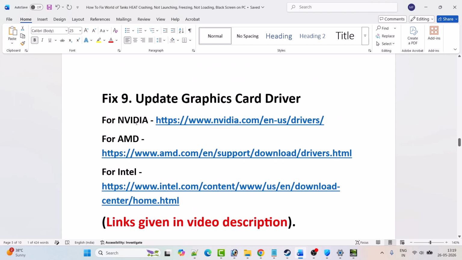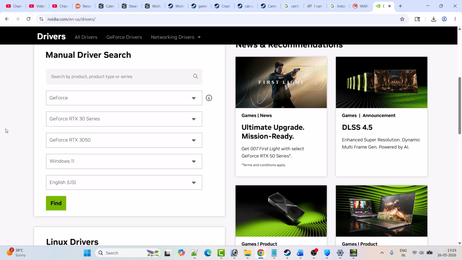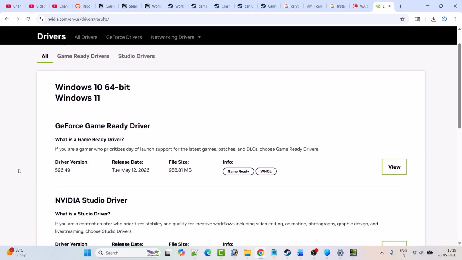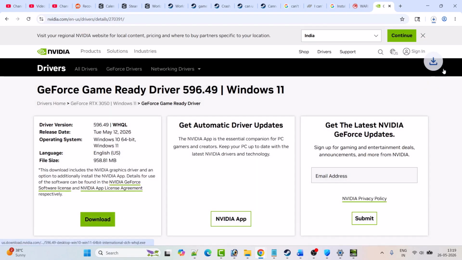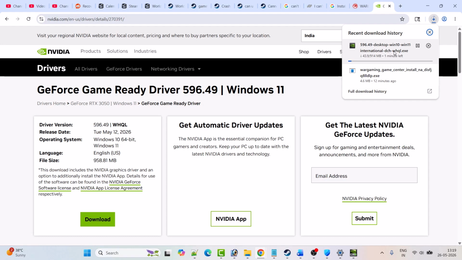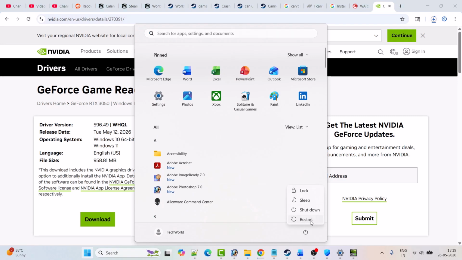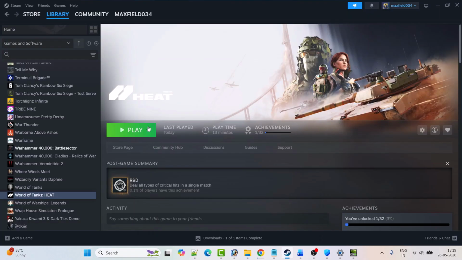So I'm showing the example of NVIDIA graphic card driver. So go to this NVIDIA website, and once you're on this NVIDIA website, enter your graphic card driver version over here, select operating system and then click on find. Now you have to download and install the GeForce Game Ready driver. So whatever is the latest version, you have to download and install it. So click on view, click on download. And once this exe file gets downloaded, then you have to run it and install it. And after updating your graphic card driver, just restart your PC. And once your PC restarts, go ahead, launch the game and check.